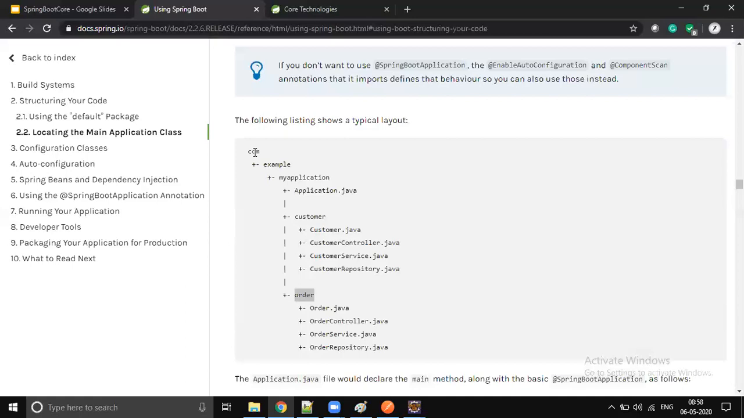So now you see com example application, my application. There you have customer application. Inside that you see my application dot customer. So this is one project, and another project is these 3 plus this.